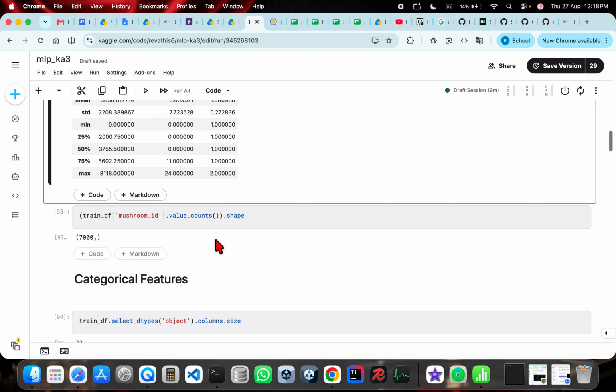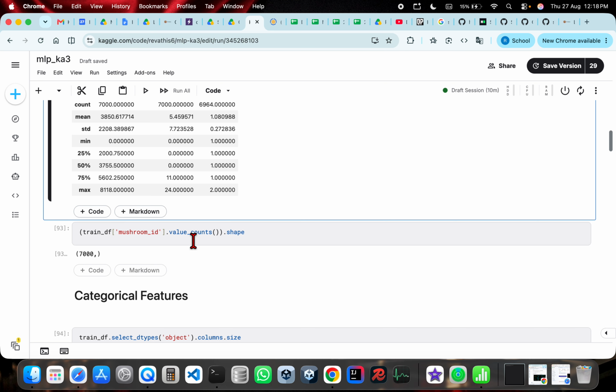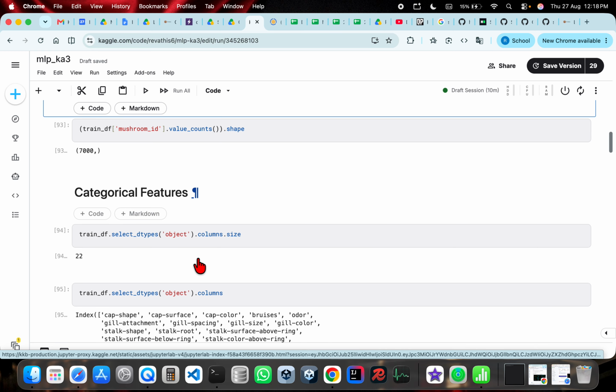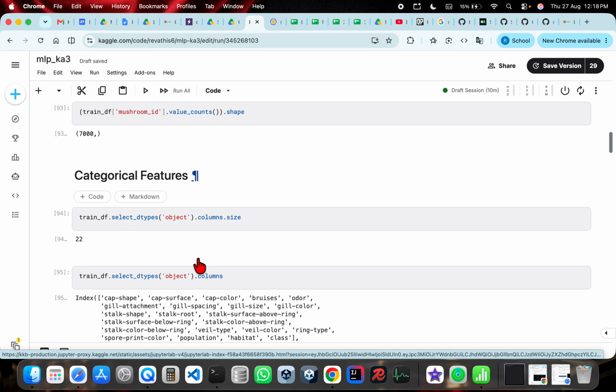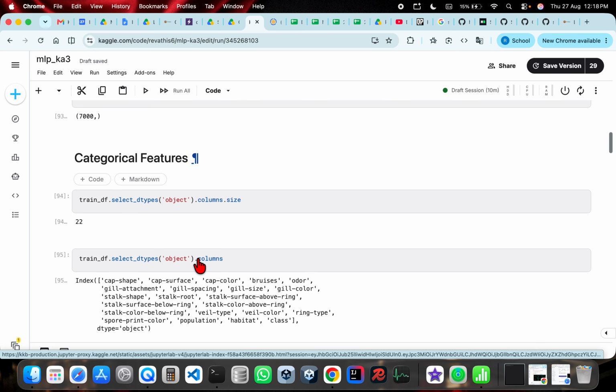Now we can find the number of mushrooms that we are taking a look at in this data frame by using value counts, and we find that there are 7000 unique mushrooms whose data is in the train data frame.